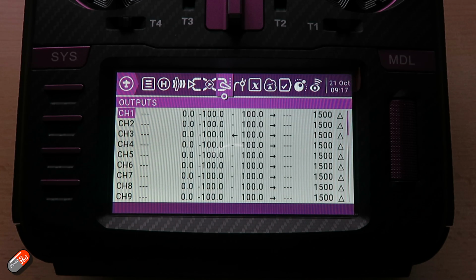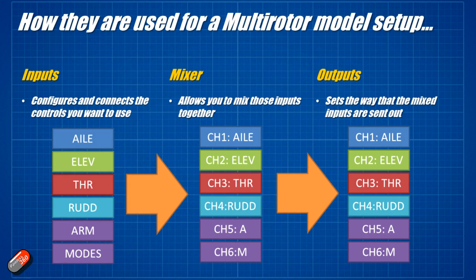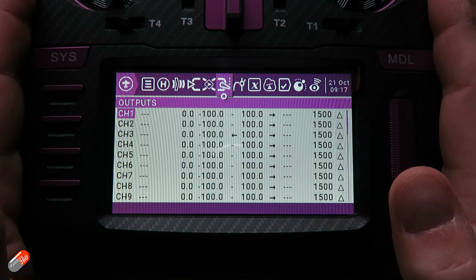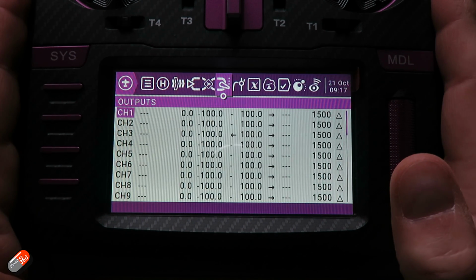Let's look at a very simple model. And this, for example, could be something like a multi-rotor, where the inputs are going to be aileron, elevator, throttle, and rudder. And you might set up a switch for arming, and you might set up a switch for modes. That's typically the way most of us do it these days. In the mixer, it's going to look exactly the same. It's going to look like aileron, elevator, throttle, and rudder with channel 5 and channel 6 as your arming and mode switch. And then, surprise, surprise, in the outputs, it's going to be exactly the same as well. The only thing you might do is in the outputs, you might tweak things like the subtrim, because the subtrim might be needed to get the middle channel values on a flight controller for a multirotor at exactly 1500, which is where you want them.